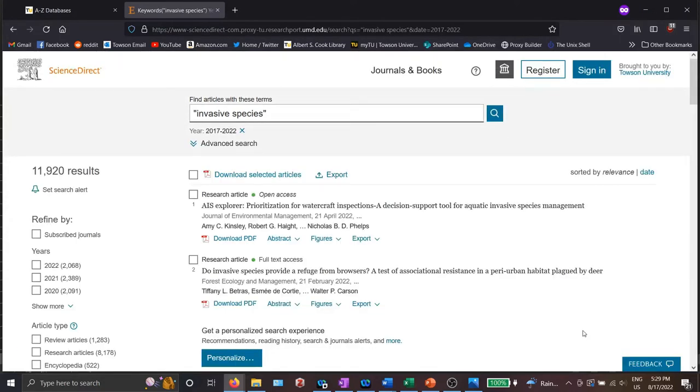Now I can scroll to the bottom and select the blue search button to start looking for articles. So you can see at the center of the screen, I've got a list of articles that are about invasive species. I can use some of these options on the left to help me narrow my search if I'm looking for something specific.